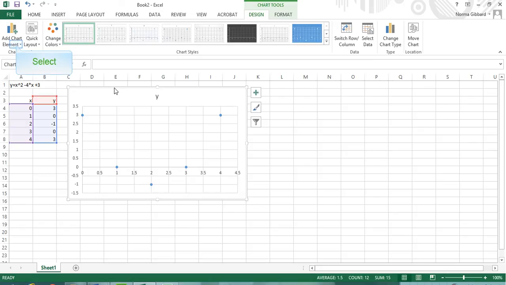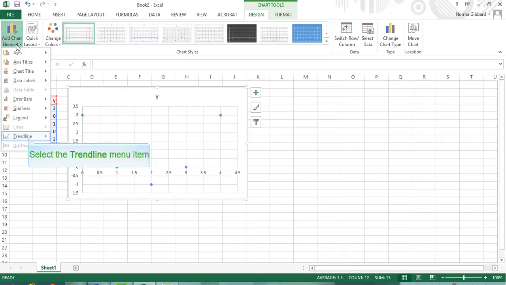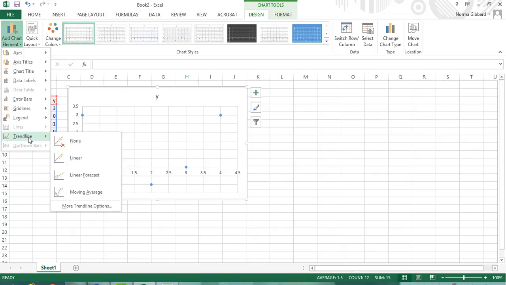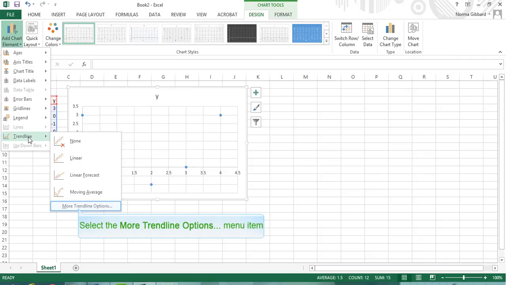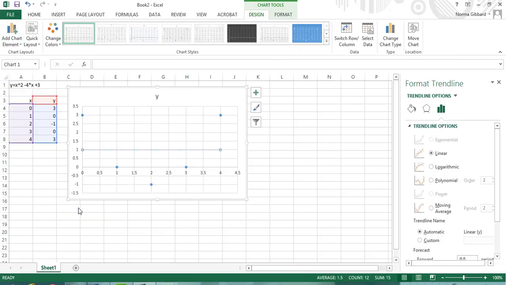So how do I now connect my dots? I click on Add Chart Element. I go down to Trend Line, over and down to More Trend Line Options, and a new menu has now appeared at the right side of my screen, and I am doing a polynomial graph, and since my exponent value is 2, I'm going to select Order 2. And once I do that, you notice that my line has joined my dots.